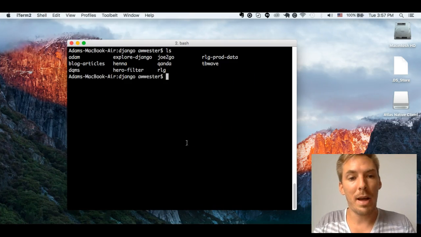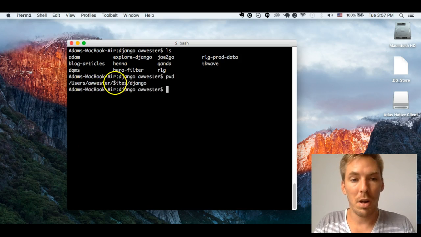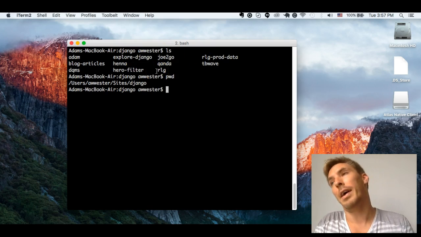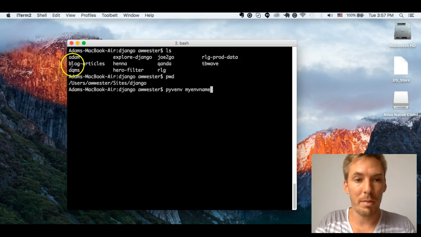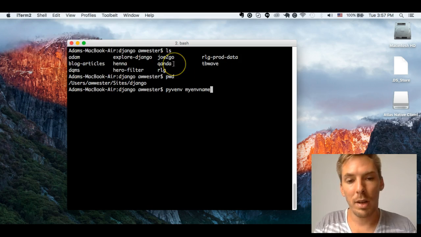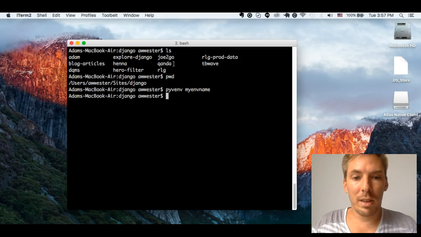So if we look at where I'm at, I'm in my Django folder. You can make a folder wherever you want. I have it under sites and then Django, and these are all the projects I have. To create an environment, all you have to do is pyvenv, my env name. You can name it whatever you want. These are all my different environment names right here. So I'm just going to do myenvname for now, and that's going to go ahead and create my environment.